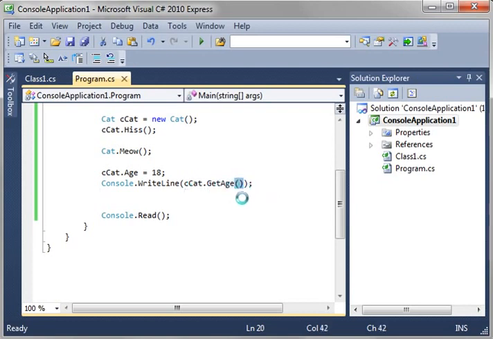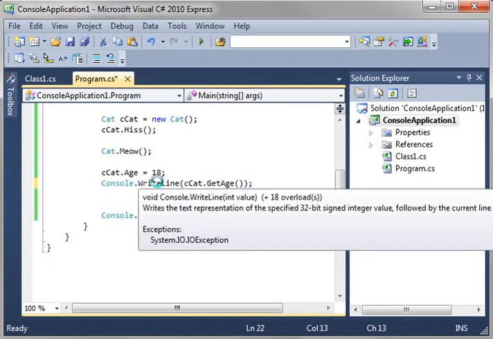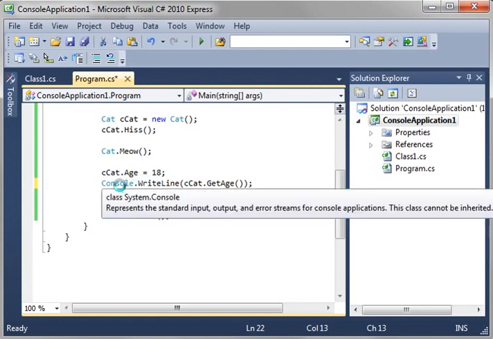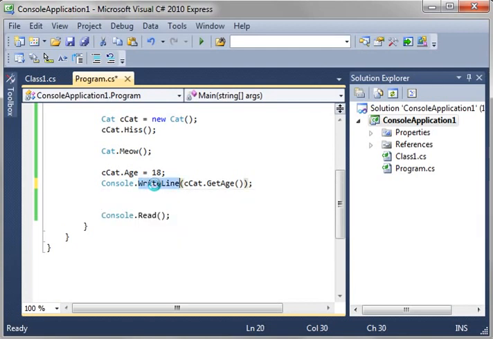Notice the parentheses, and it's in parentheses too. So what we're really doing here is we're calling two functions. We're saying write line, because write line's a function. Notice it says void console write line, meaning write line returns nothing. Its parameter list is an int value, and there's 18 overloads. That's something we're going to get into in the next topic, but for right now, just understand that when you call console write line, you're calling a class, the static method write line, and then your arguments are ccat.getAge, so you're calling another function.